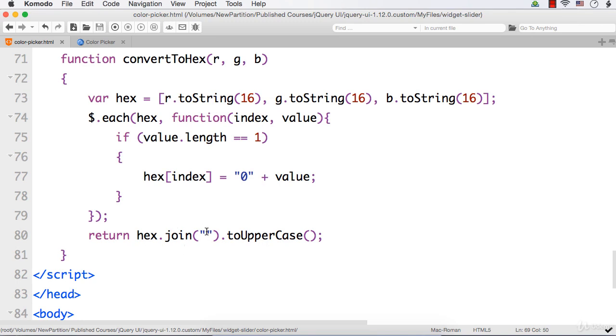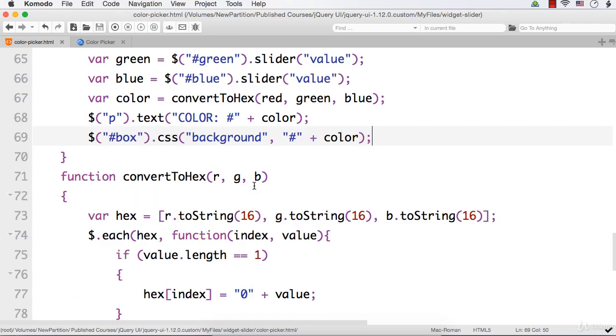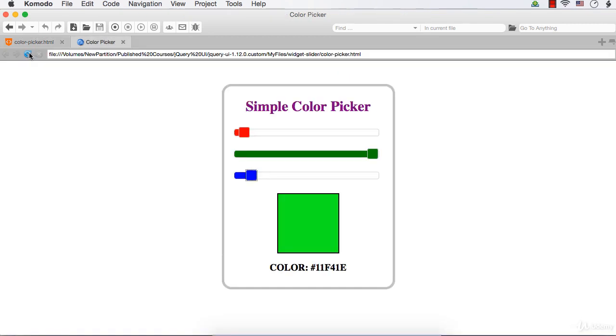If we do not specify any space, it will be joined without any space, and to uppercase means all the characters will be converted to uppercase. And finally we are displaying that color code within the paragraph and setting the background of the box to be that particular color. So that is why we are seeing different colors when we move the sliders. So this color picker is implemented using jQueryUI's slider widget.